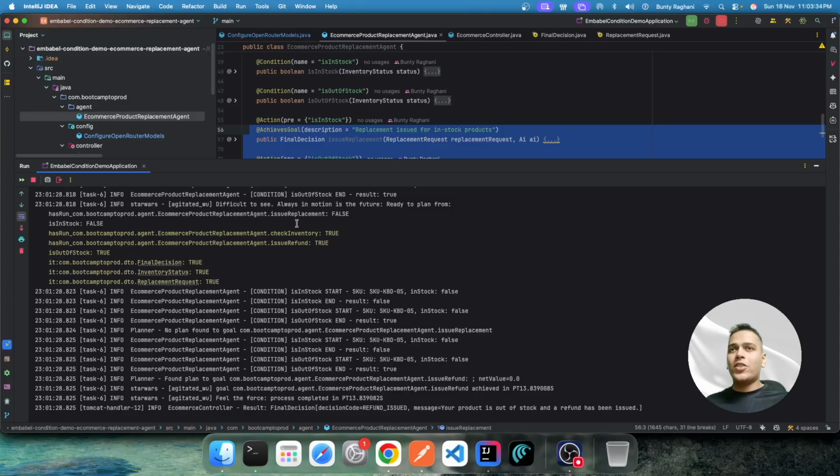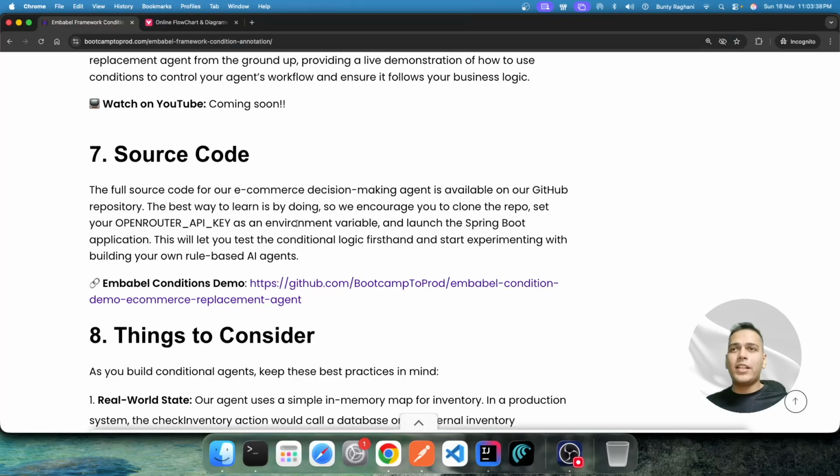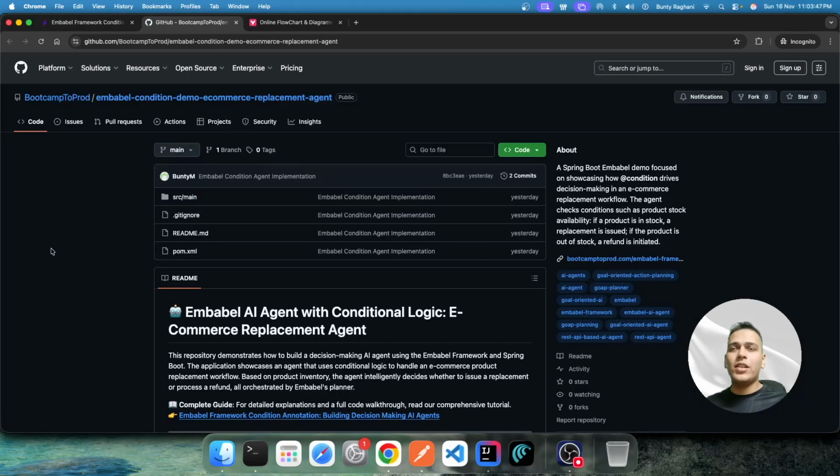Yeah, so that was all regarding the conditions in Embabel. For this, we have also written a detailed blog which you can go through if you are interested. Also, the example that we discussed in this tutorial is uploaded on GitHub. You can simply check out the code, add the OpenRouter API key and try to execute the same.